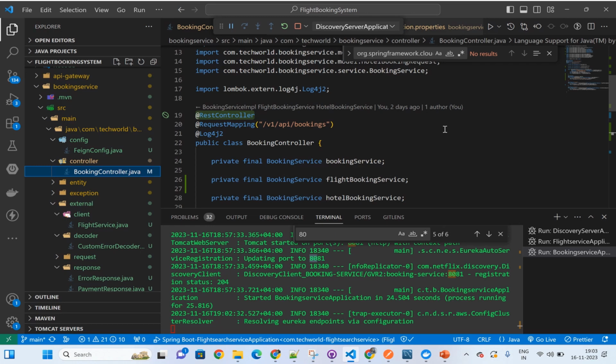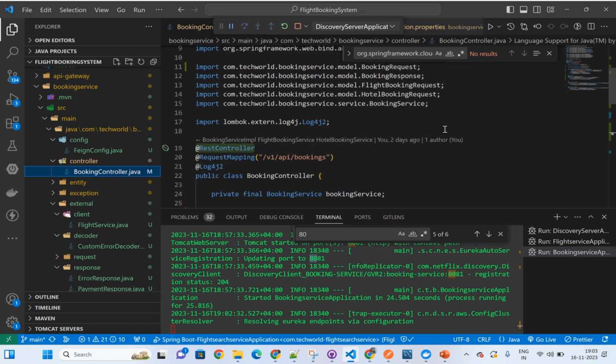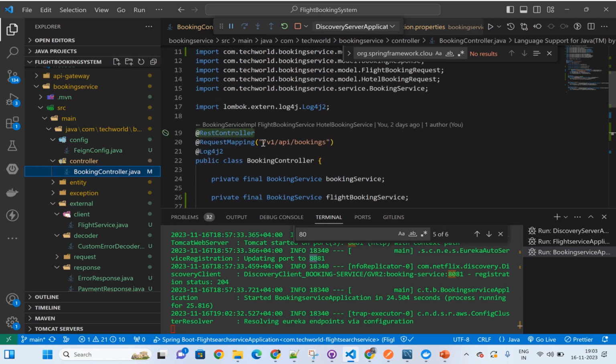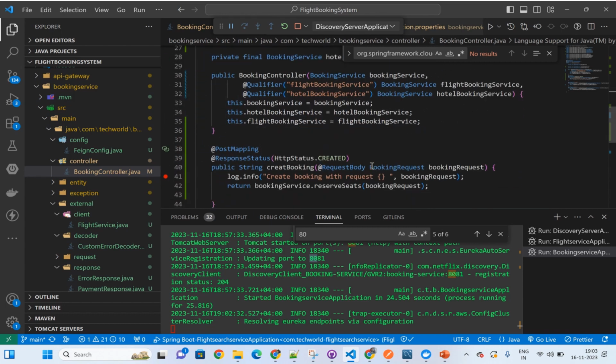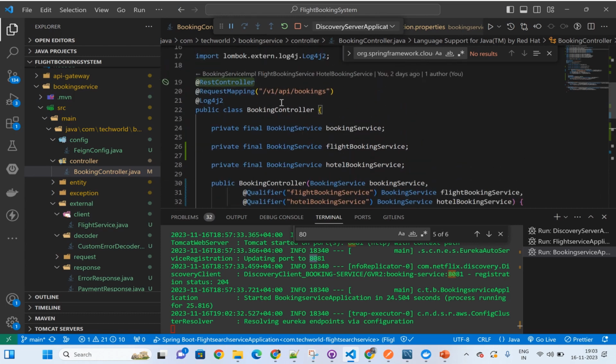Now let's see the booking controller. Inside the booking controller, we have defined this request mapping, right? So how will we use this in Postman? First, we have to use this 8081 port number followed by this mapping. And we also have to see if in the create booking we have added any extra URL endpoint. We have not added any extra URL endpoint, so this one only will act as our URL endpoint.